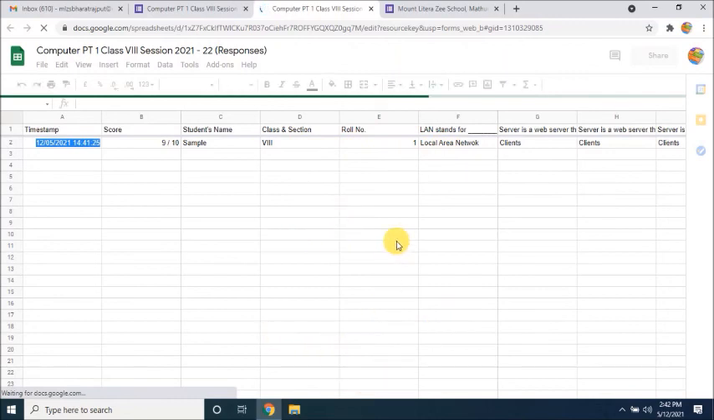So you are able to see the following things with the help of Google. So let's have fun with Google Forms and make our school exams as early as possible.